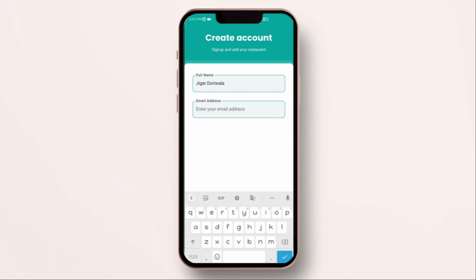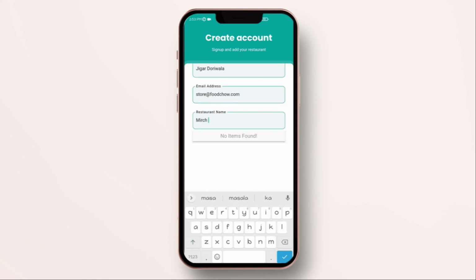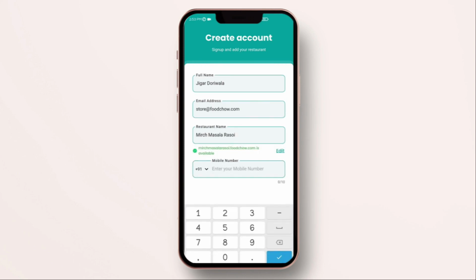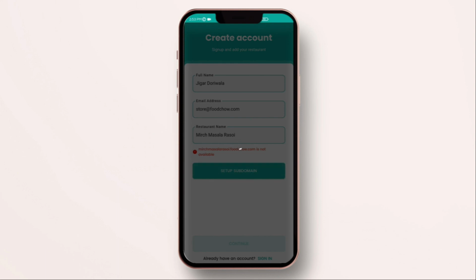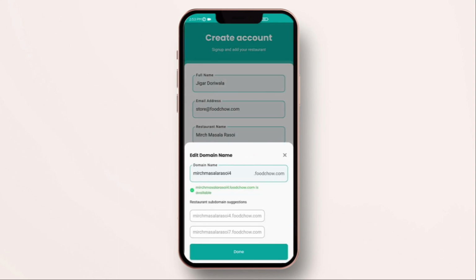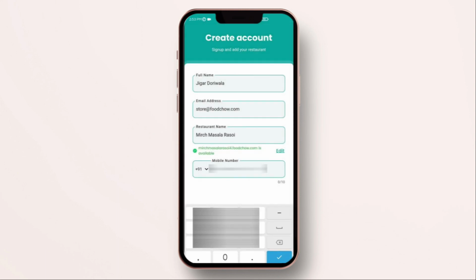Enter your email address and the restaurant or the business which you are operating. Find a unique subdomain for your restaurant. Whenever you sign up, you get a completely free subdomain, a dedicated website which you can promote for your own business. After entering that, enter your mobile number or your WhatsApp number. Enter any promo code if you have.